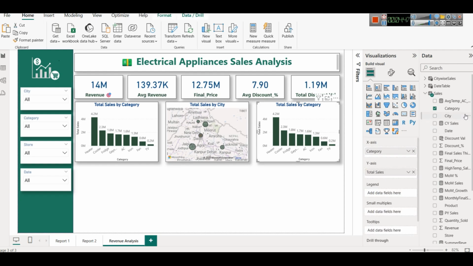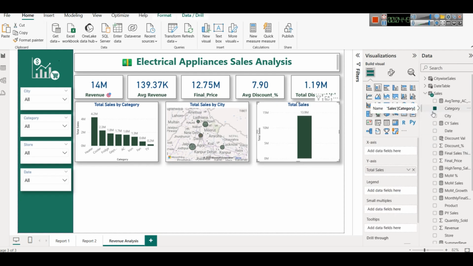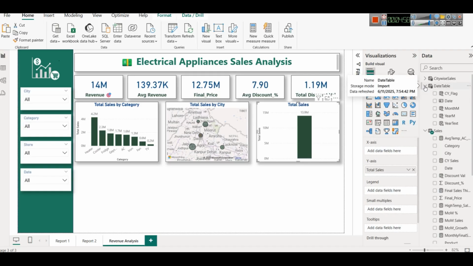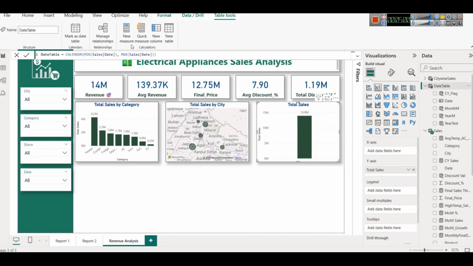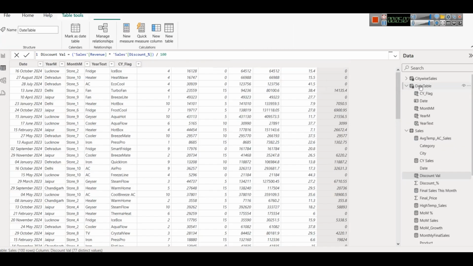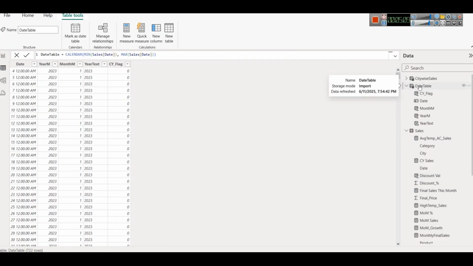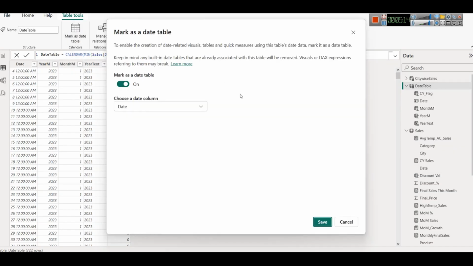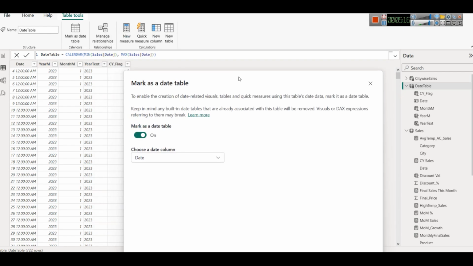Next categorical value that we have is date also. For date, we have already created a date table. Once we create a date table, you can click on this date table and you will have an option to mark it as a date table. This will all be in the table view.